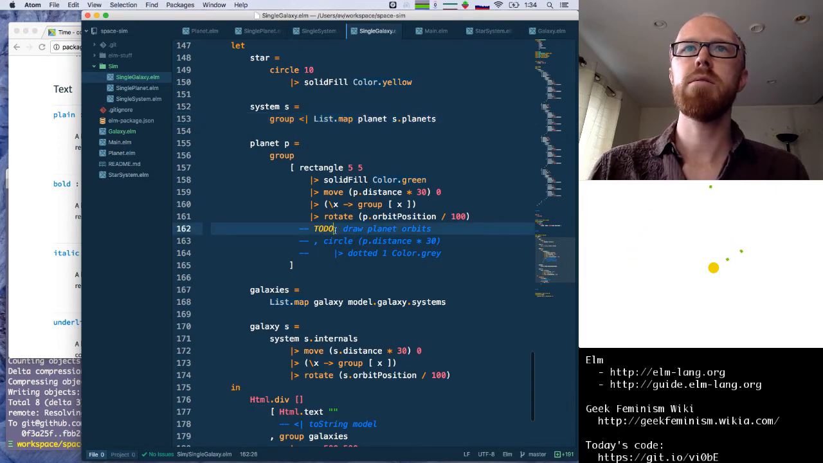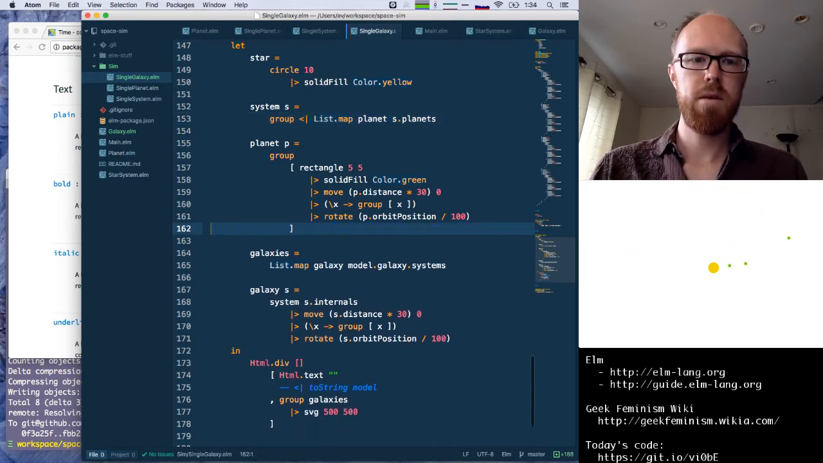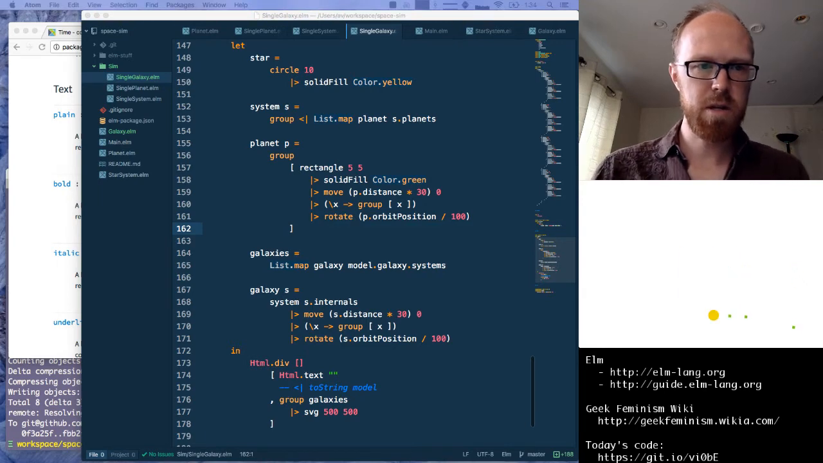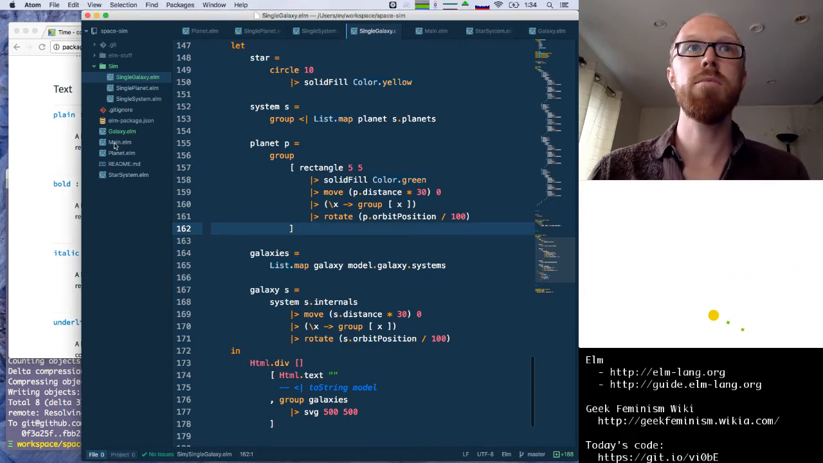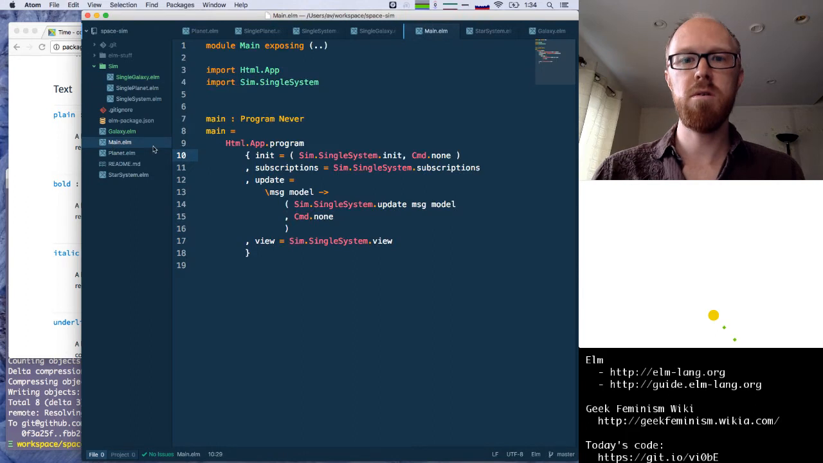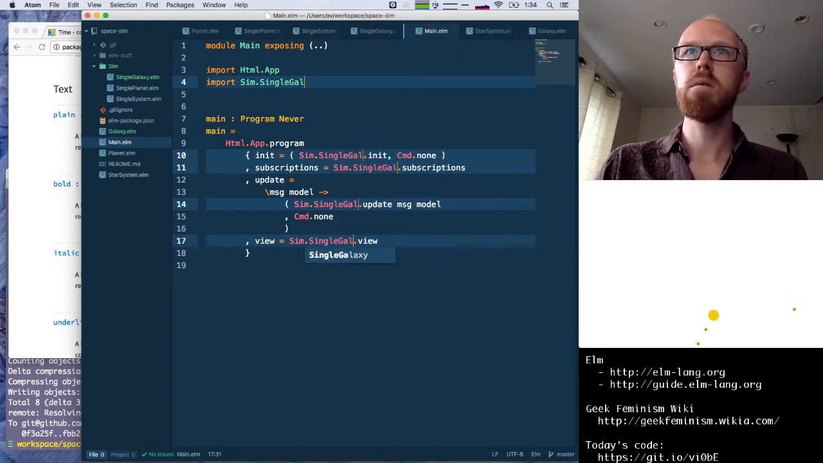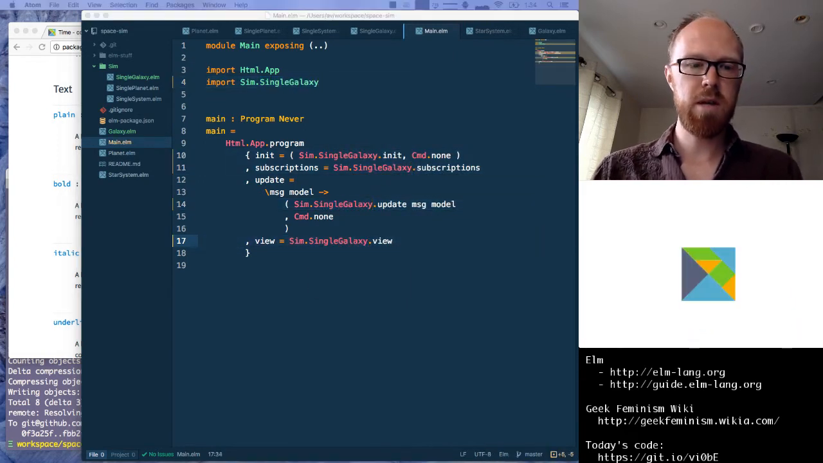All right. So let's see what this looks like. Oh, so we forgot to go to main and switch it over to our new single galaxy. So instead of single system, we'll use single galaxy everywhere.